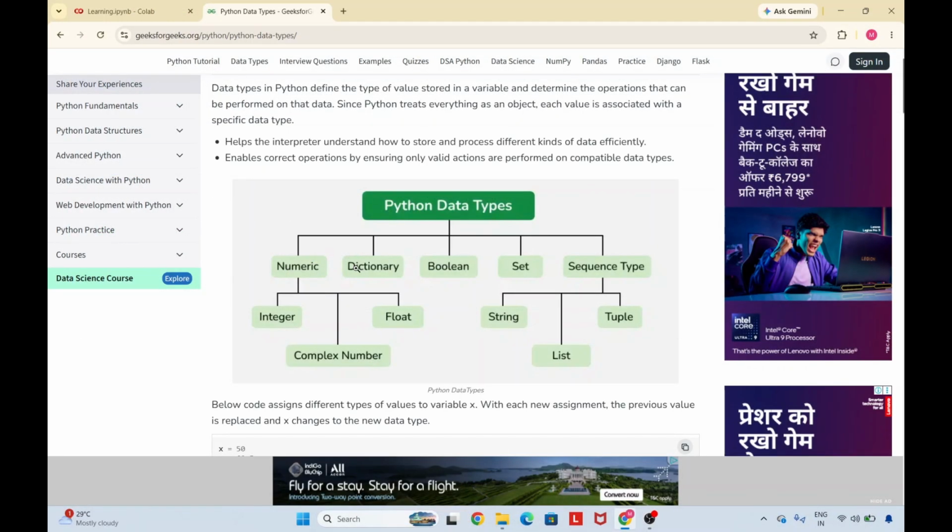So guys, today we are discussing in this session what data types in Python are. We have already discussed list, set, tuple, and dictionary. These data types we have already covered in our last lecture. So today, apart from this, there are some other data types also.